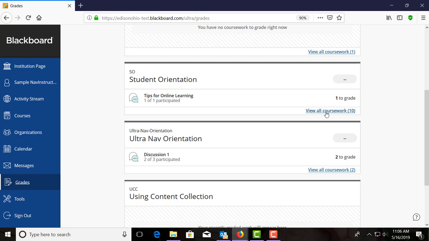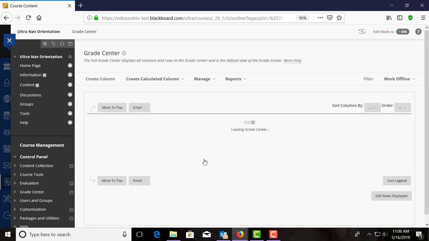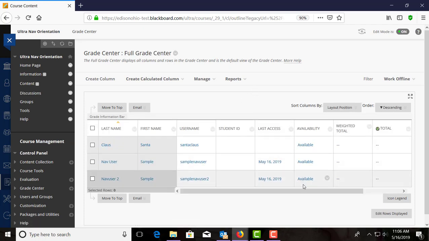Also, just to note, the students will see any newly posted grades that you have graded. They will see that in the activity stream as well. Instructors will see how many they have to grade, where it says 1 to grade, 2 to grade, and the average course grades. So let's go in here and let's grade. If you click it, it takes you right to the grade book, which is nice.